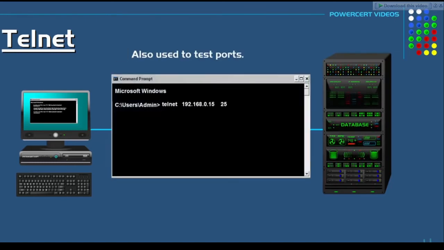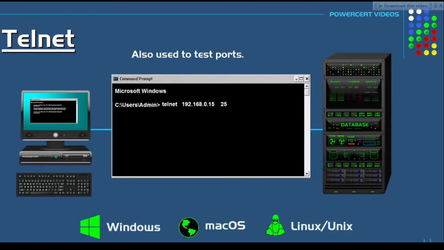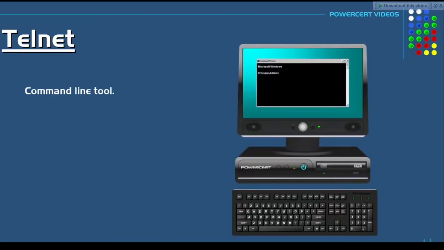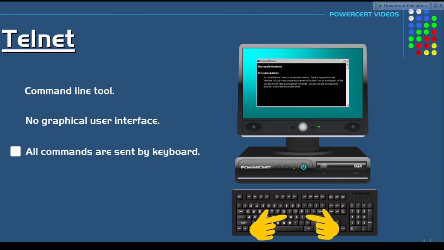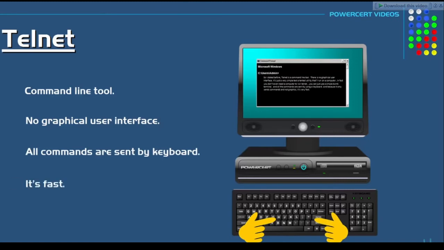Now, Telnet can be used with operating systems such as Windows and Mac OS, but it's largely used on Linux and Unix systems. As I stated before, Telnet is a command line tool. There is no graphical user interface. It's just a very simple text-oriented utility that'll run on a computer. In fact, you don't even have to have a computer to run Telnet. You can just use a simple dumb terminal, and all the commands are sent by using a keyboard. And because it only sends commands and not graphics, Telnet is very fast.